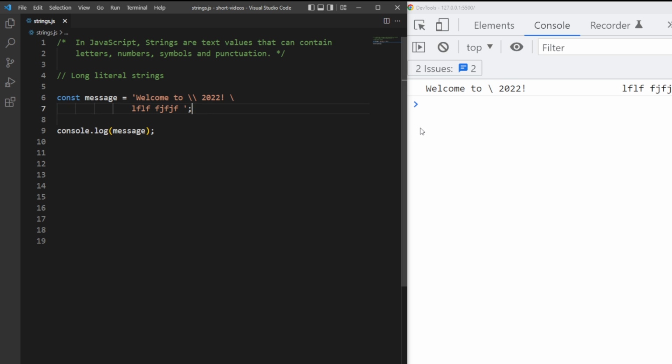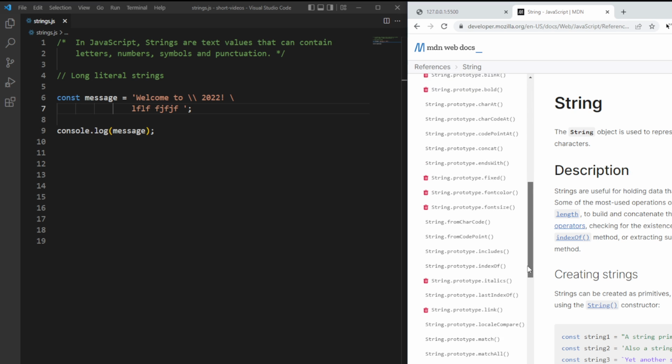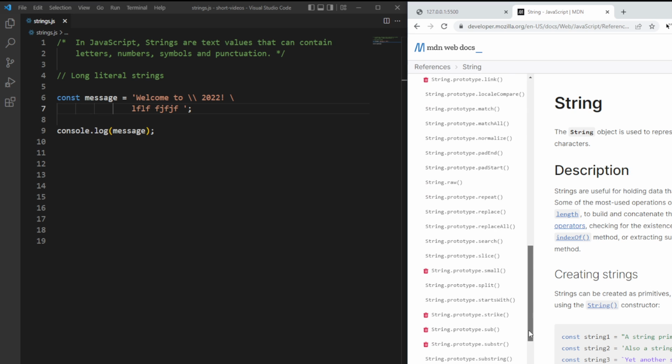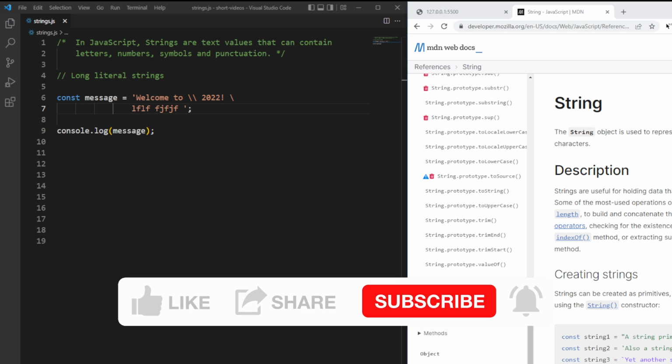so that's it, guys. I would like just to share with you the MDN page where you can go read on strings. As you can see here, there are tons of things that you can do with a string. So bookmark this page whenever you need to do something with a string. You can always come here and check the documentation.